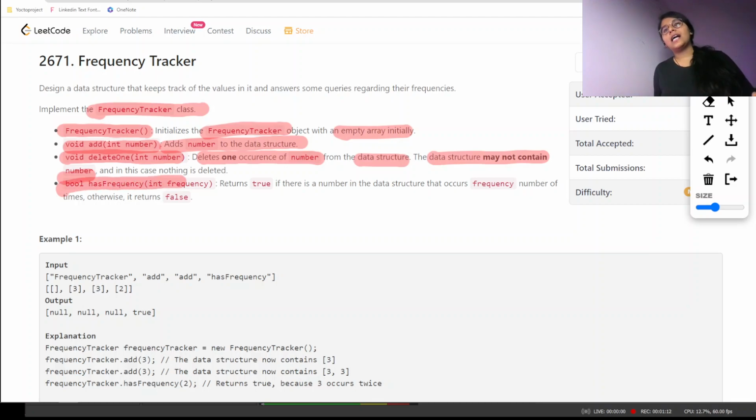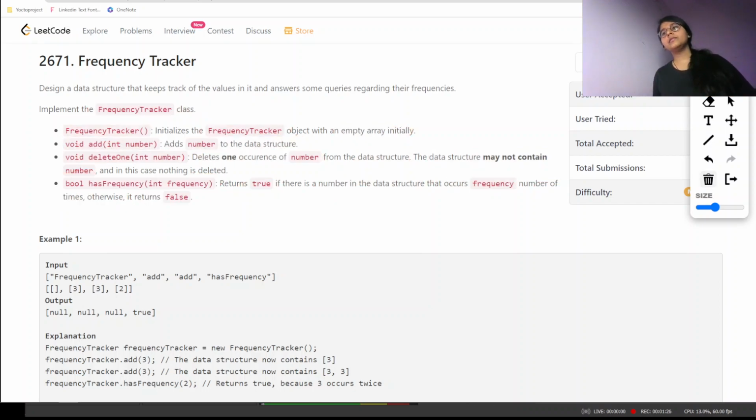And then bool has frequency and frequency. In this, it returns true if there is a number in the data structure that occurs frequency number of times, otherwise it will return false. So that's the thing which is here. Now the thing is that we are given with a class and we are given with several functions. In these functions, the first function, which is this one, we are just required to add one number into a data structure. Then here we are required to delete that number, and at the end we are required to return true or false if that much frequency exists in our data structure. So this is the thing.